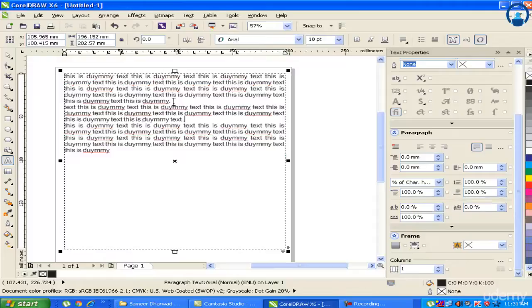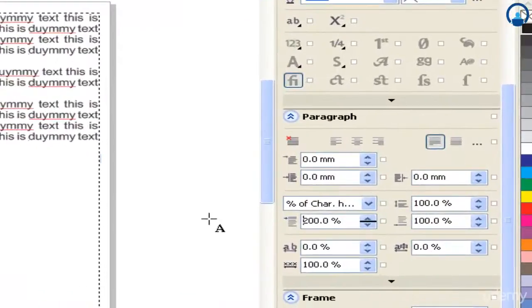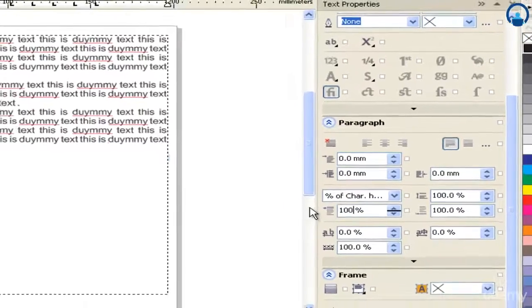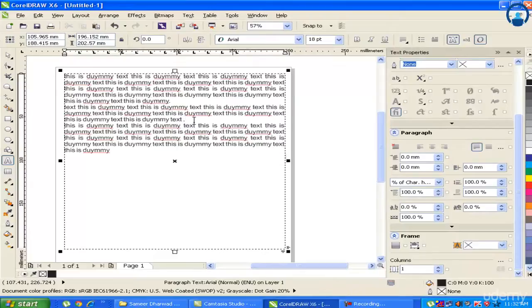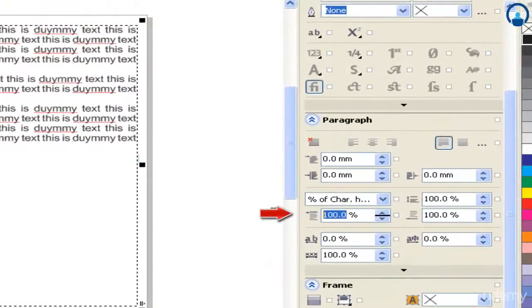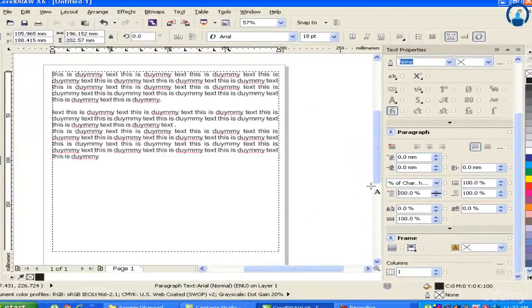Let's make it simpler to understand. If I keep my cursor on the first paragraph and if I change the size of before paragraph spacing, it doesn't change because there is no paragraph before the first paragraph. Okay, that's the reason it doesn't change, because it is before paragraph spacing. Suppose if I keep my cursor on the second paragraph, then if I change the before paragraph spacing, now it changes because before the second paragraph there is the first paragraph. That's why you can see there is a change in the paragraph spacing.